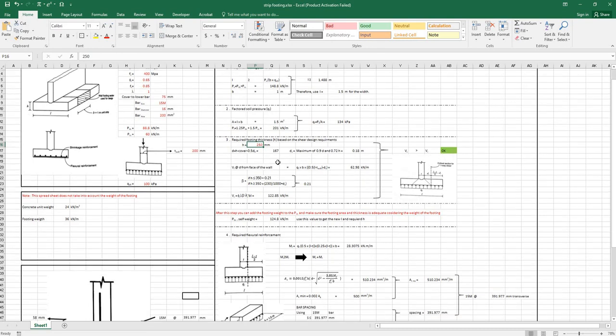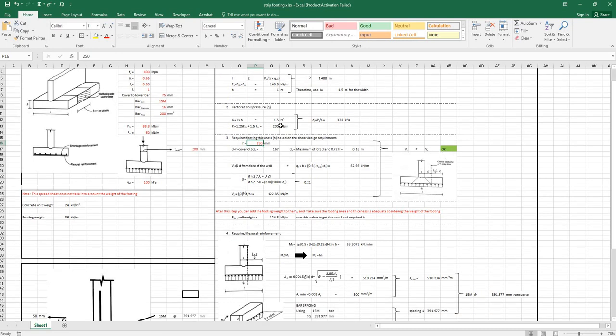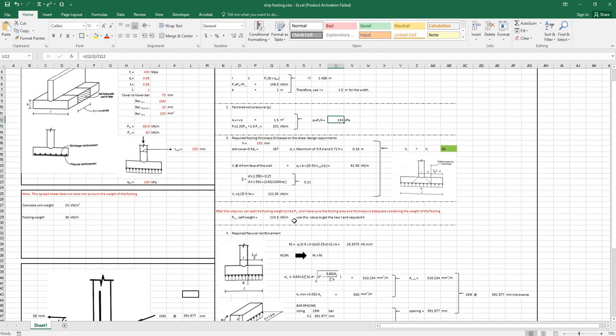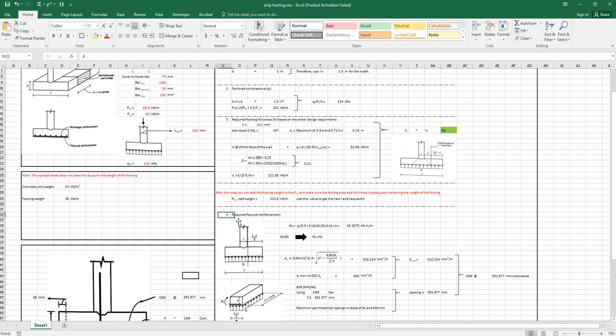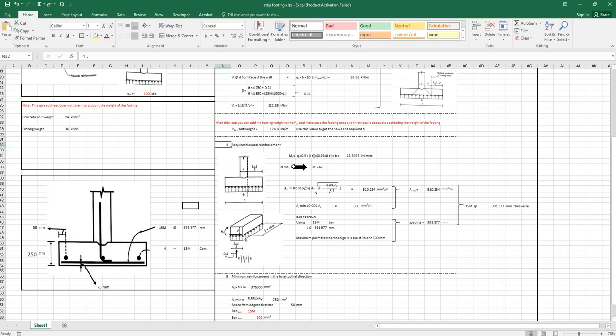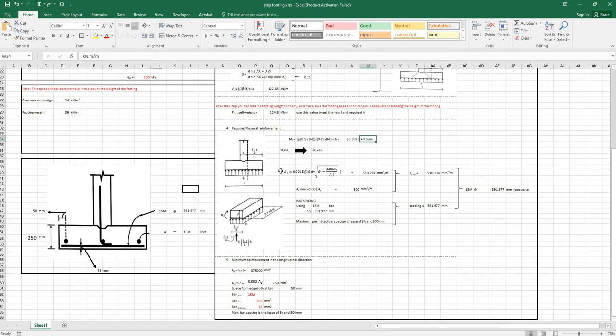Using the new values that we have for dead load, width, and factored soil pressure, we can now calculate the area of required flexural reinforcement in the next section. To do that, first we determine the factored applied moment at the critical section, which is at the face of the wall. Then we calculate the required area of flexural reinforcement from this equation and compare that with the minimum reinforcement required, and this value will be the maximum of those two values.